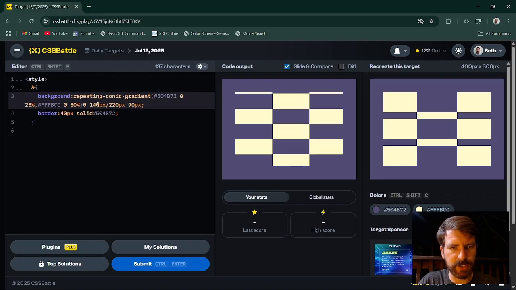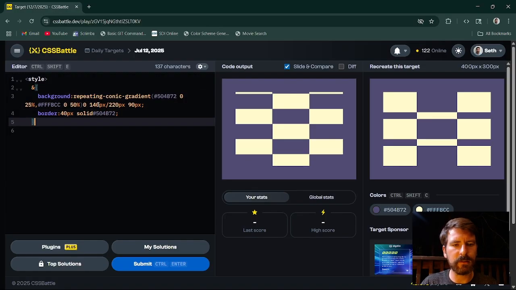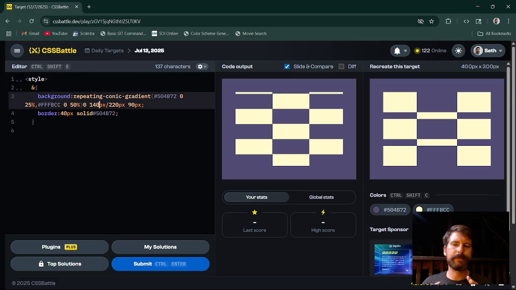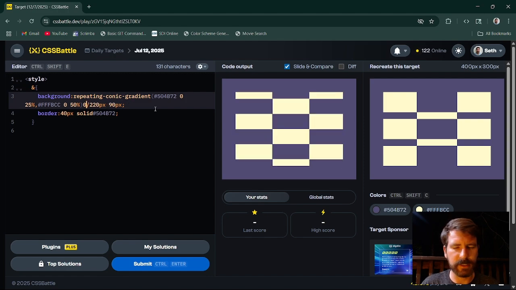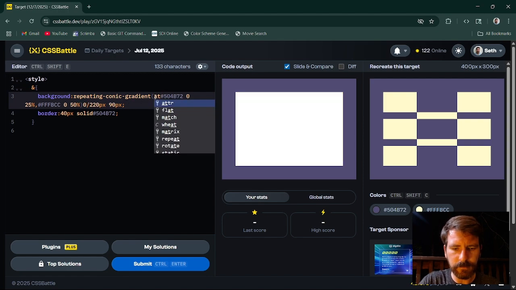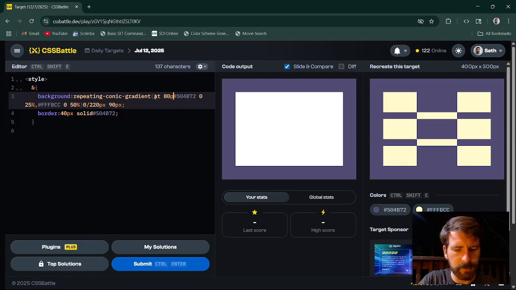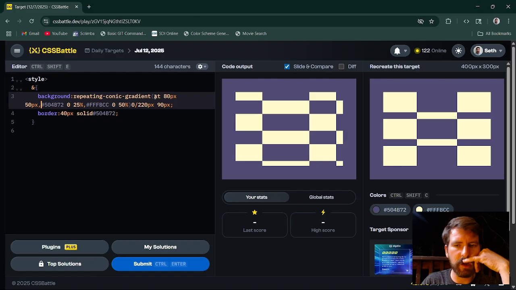You know, it's just going to keep marching down as I do these. Oh, of course. The center point is still... I think what's happening is I need to use the at syntax for this. So let's go at 80 pixels by 50 pixels. I don't know, that's just a wild number I'm throwing in there. Okay, there we are. Now we should be able to run this up.